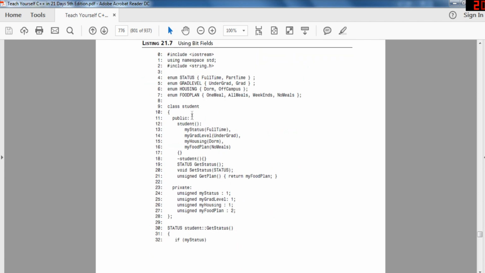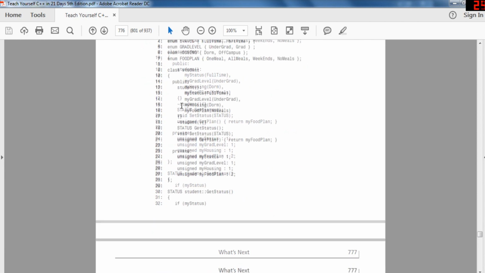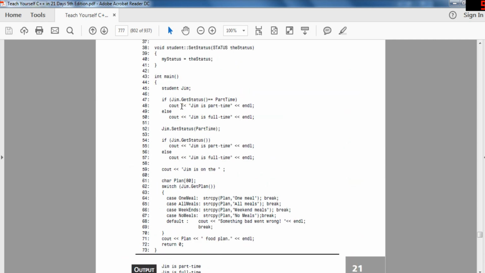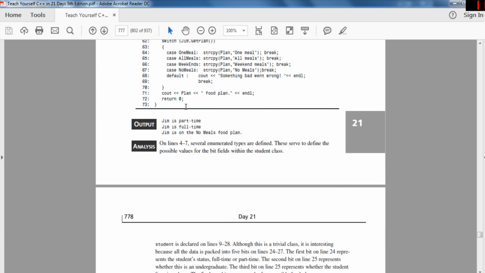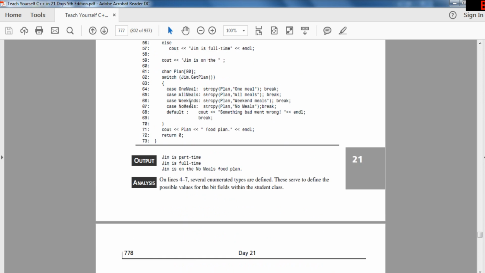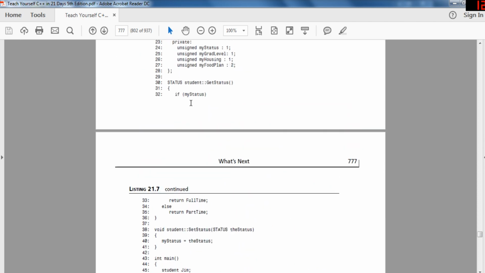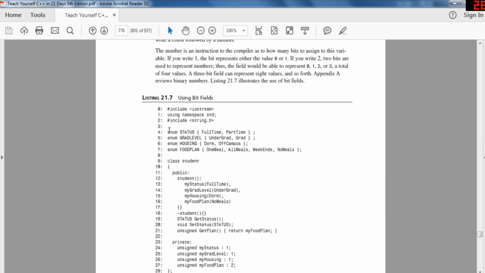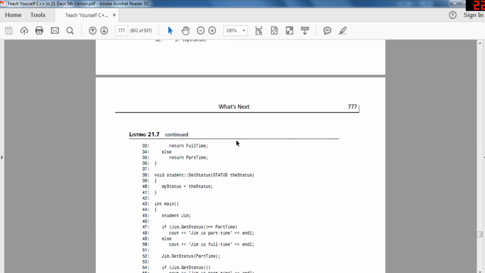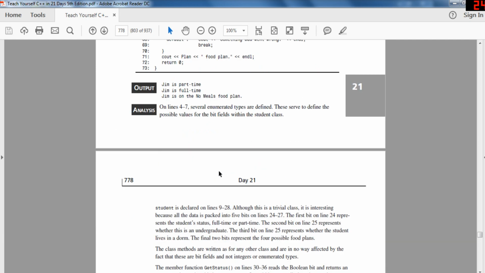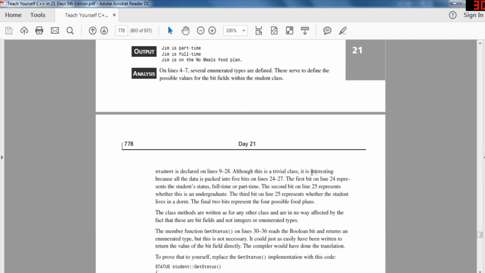So here, where did they have it? Where's our bit field? Okay, so lines 4 to 7. These serve to define the possible values for the bit fields within the student class. These are the possible values for the bit fields. This is an enum though. It's strange. Okay, student is declared.